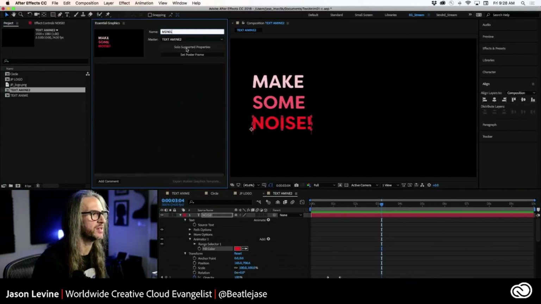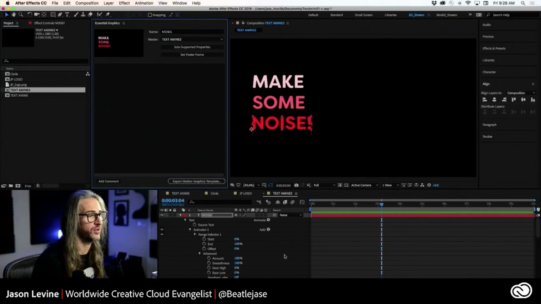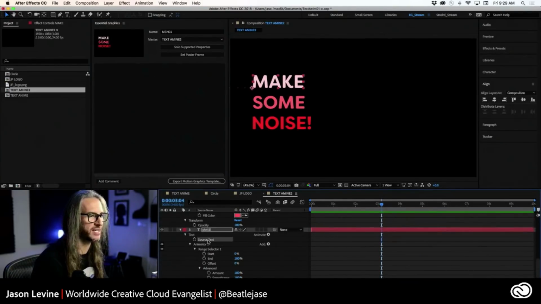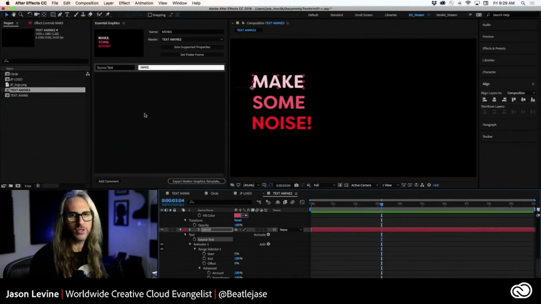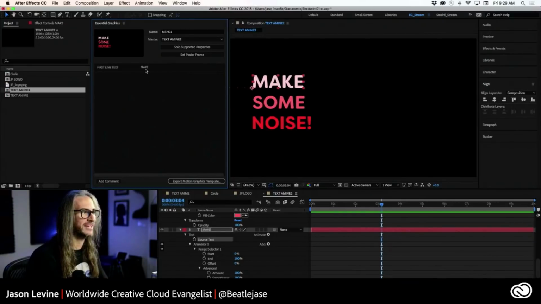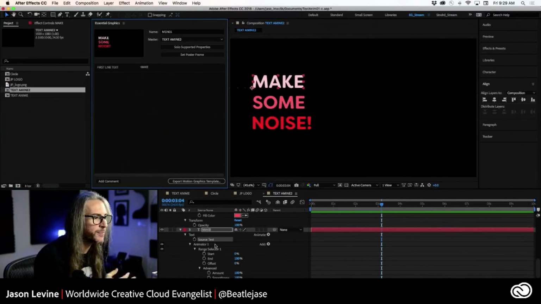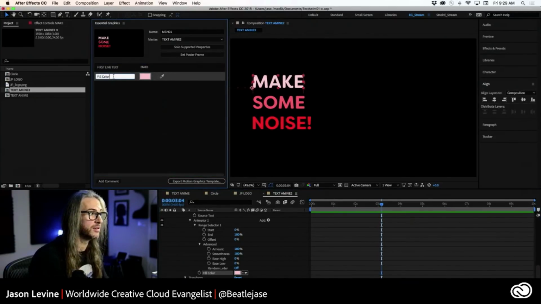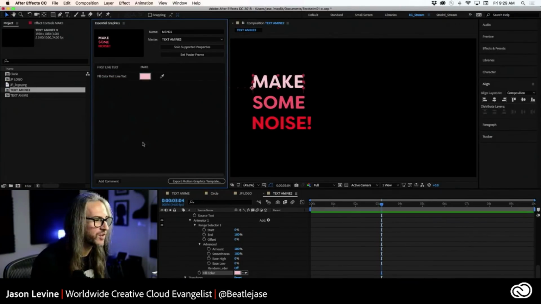Solo supported properties. So what is it that is editable? Aha, well now you can see. So what do we want to make editable? Well, obviously we want the source text to be editable. So you'll see I'm going to scroll down to make. I'm going to grab source text, and I'm going to drag that up into Essential Graphics. And you can rename these first line text, okay? And you don't have to edit the text here. This will be editable to the editor. And while we're here, we also want that fill color. Fill color first line text to be editable, okay?